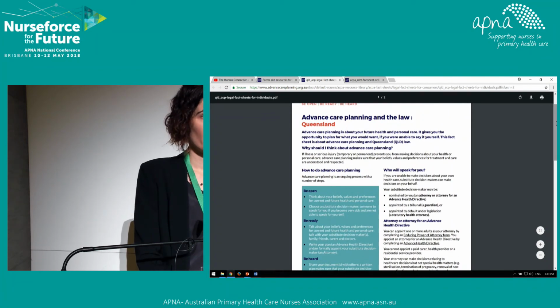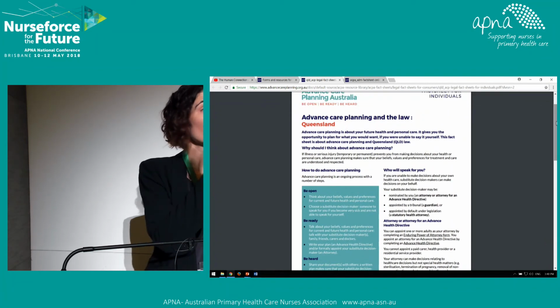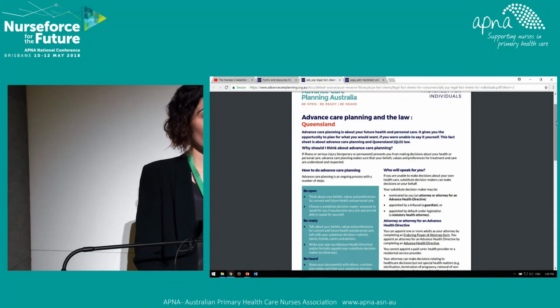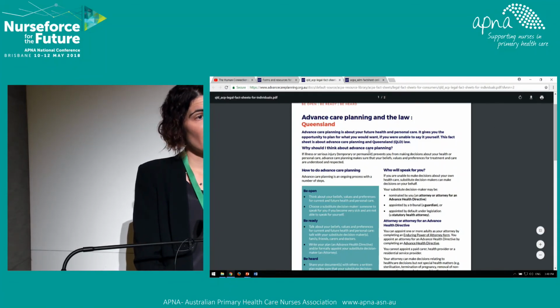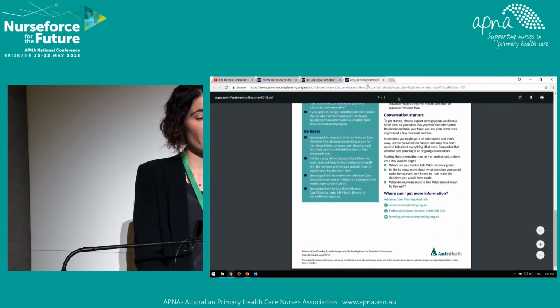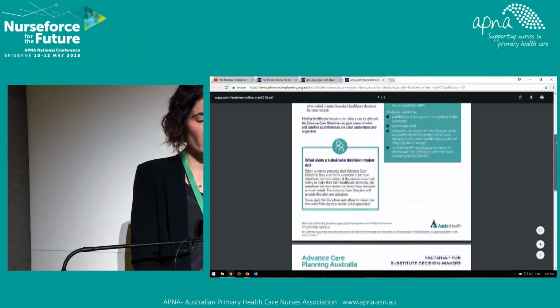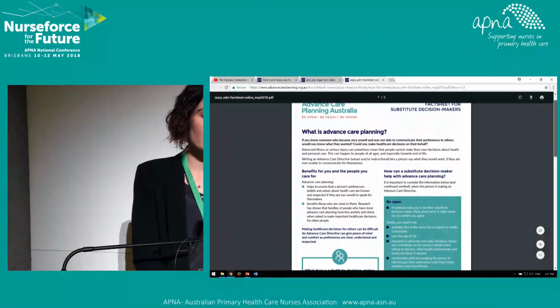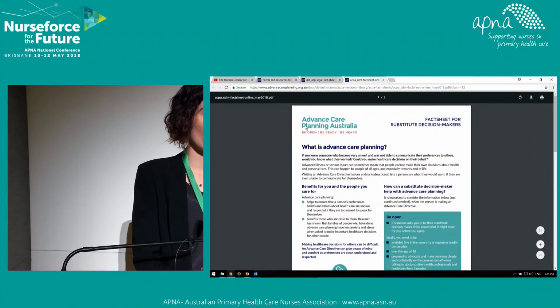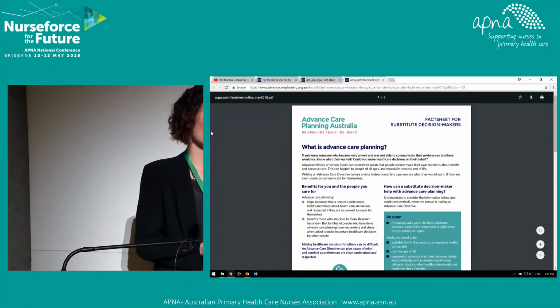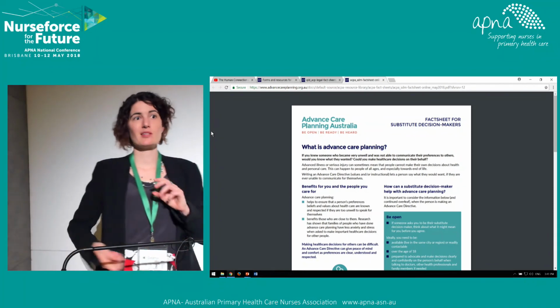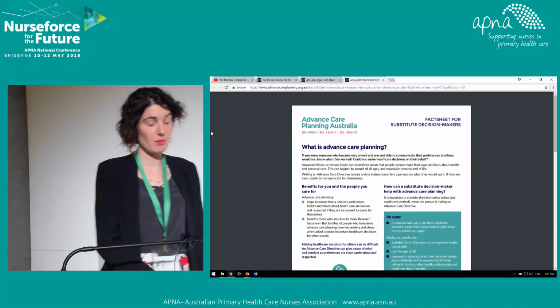I think they look great. And you can print these off, and there are fact sheets for each different jurisdiction, and then we also have individual fact sheets as well, which are really great. So there are fact sheets for substitute decision makers and fact sheets for individuals as well as health professionals. They're all really great resources to be able to also have the conversation with people.